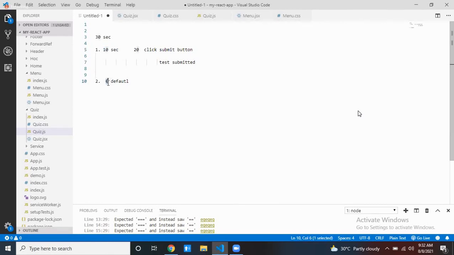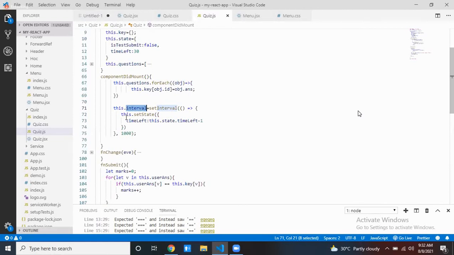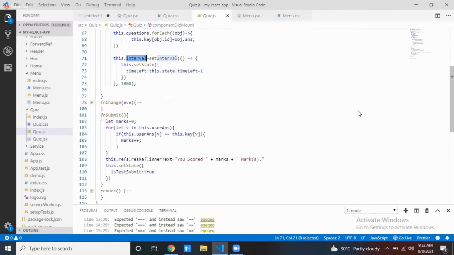For example, if my user is not able to complete within the 30 seconds and my timer reaches 0, then what do we have to do? You have to submit the test, right? How can we submit the test? Again, you have to click on the submit button. Now, if I click on the submit button, which method is going to be called? this.functionSubmit is going to be called.